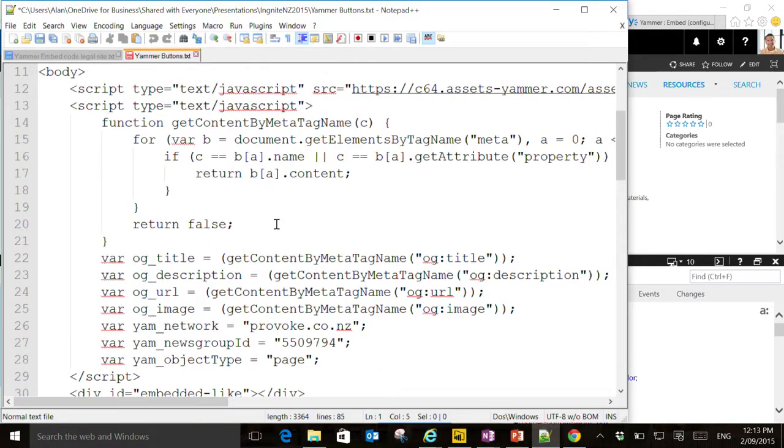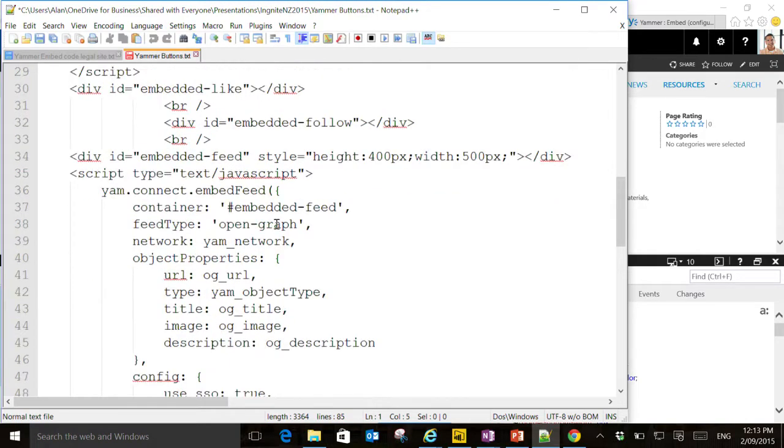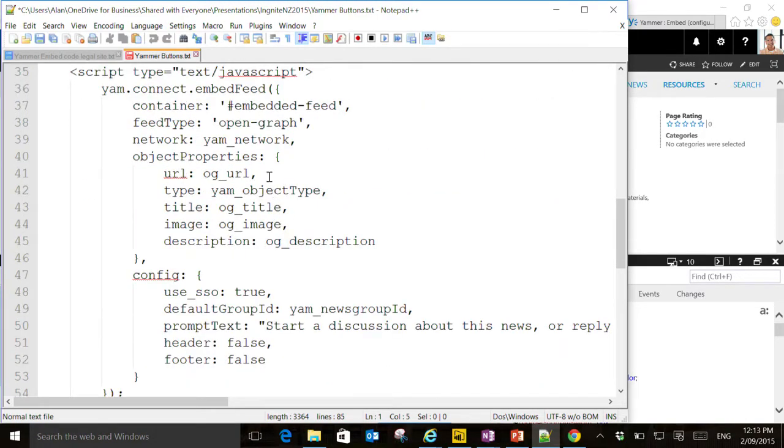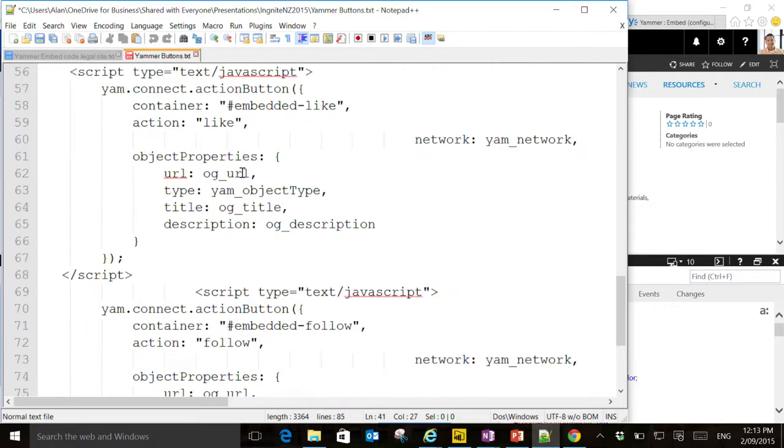So I just had this basic HTML page that I just wrote in Notepad. And literally it has this, sorry, that's the embed feed. It's a very simple piece of code. You just say what the action is that you want. So the action is like or follow or share. And then what the URL is and the title of the object that you want to share.